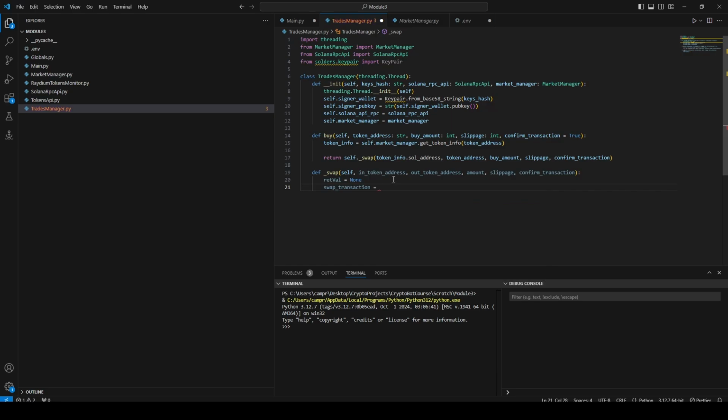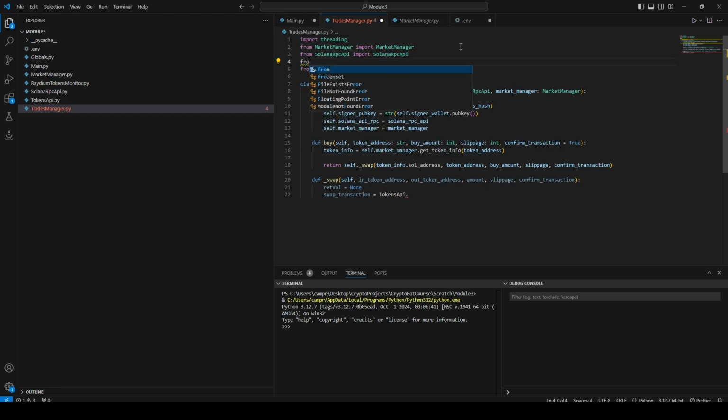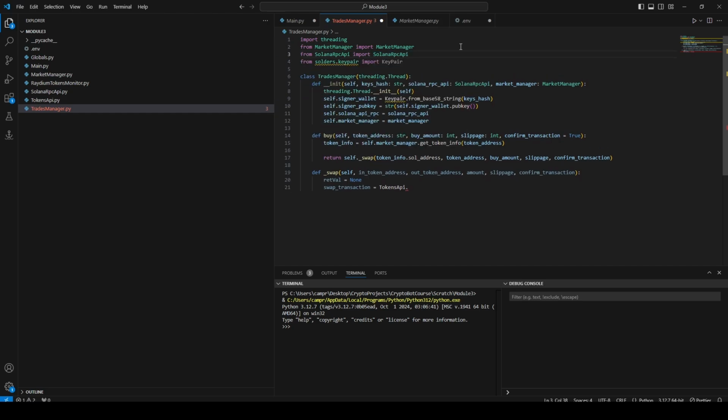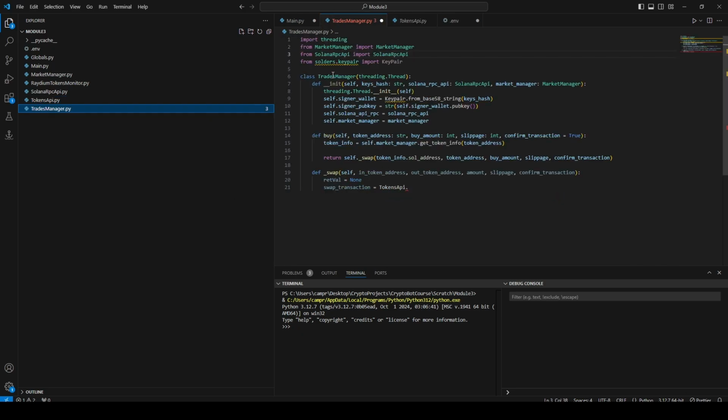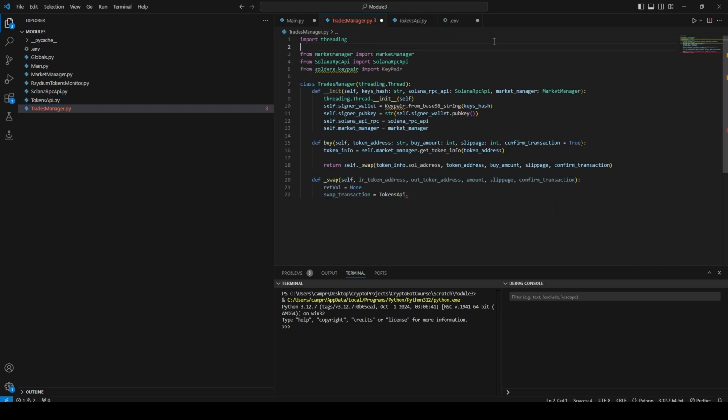We have yet to create this. So we're going to utilize our tokens API class. Remember we created that in the last module. Tokens API, it doesn't exist yet. Let me go ahead and import it. It's actually just an import, I think. Yeah, it's just a functional thing. It's not a class, right? So what we need to do here is just import tokens API as tokens API. Then we can use the functions from it.